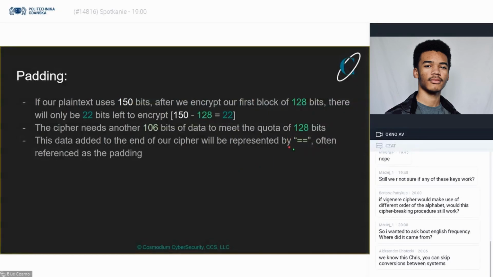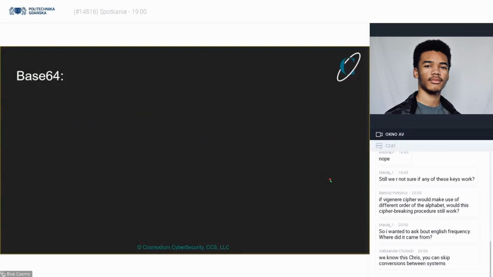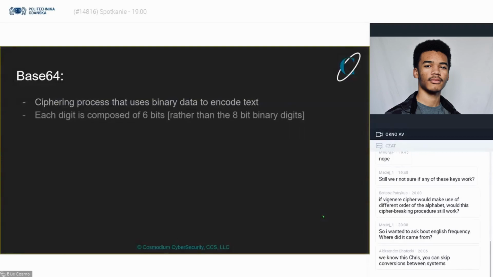So when you're looking at Base64, AES, RSA, whatever, you'll often see double equal signs. This basically represents that the data did not hit that quota of 128 bits, so we had to put placeholder information there. Cool. Base64, I'm sure you are already familiar with. It is just an encoding process that uses binary data to encode text. It is composed of 6 bits rather than 8 bits. So basically every 4 Base64 digits represent 3 binary bytes.